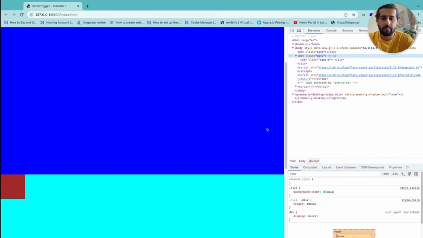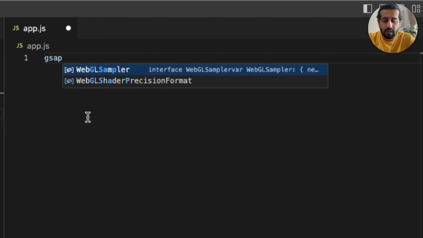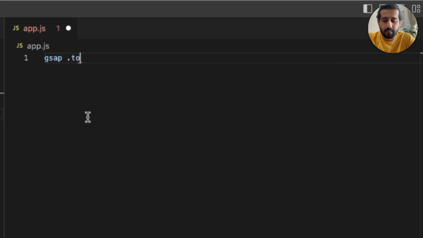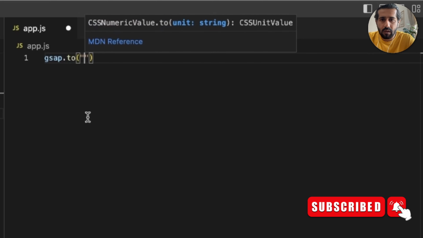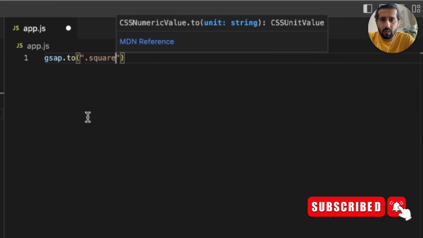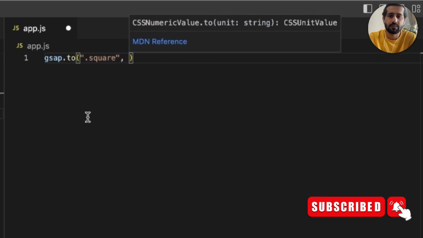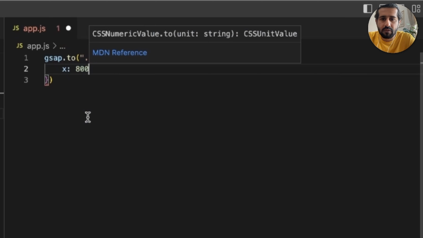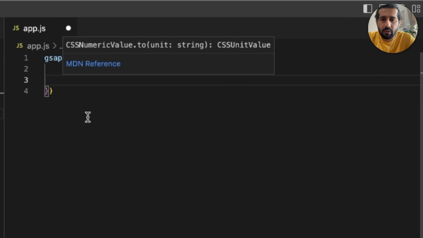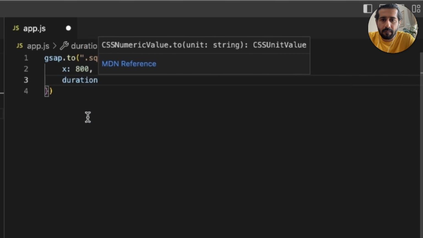Let's open your app.js file now. Yes, and add this plugin to work. So we are going to add to square. The trigger has to be the square, and we will add an object. So x will be 800 and duration will be, let's make it 3.